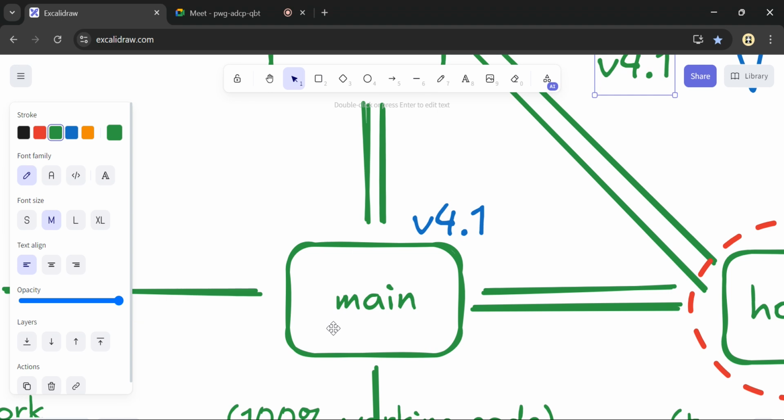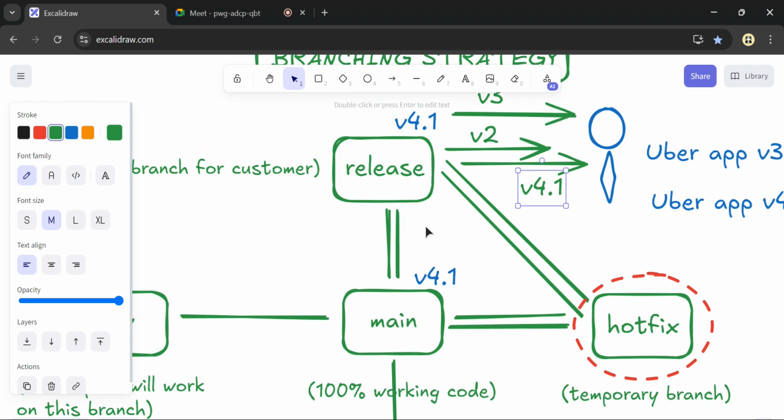It will be at the center, like a common place. It will always have the 100% working code. From this only, you will be taking references. From here you will be taking all the references.